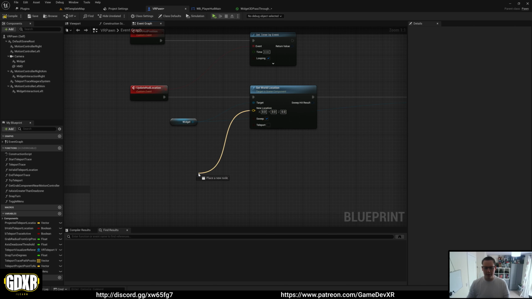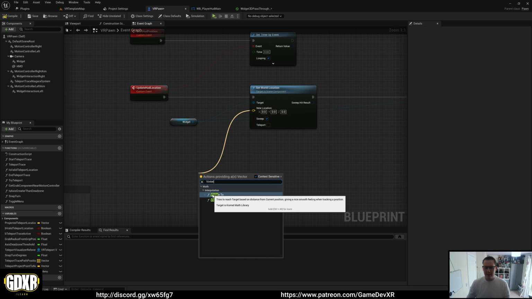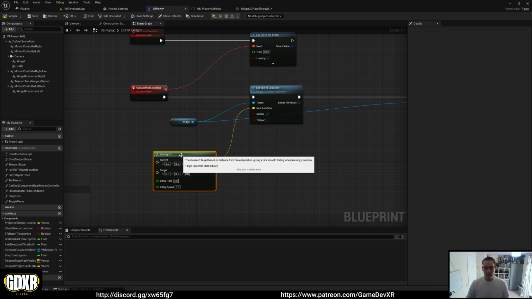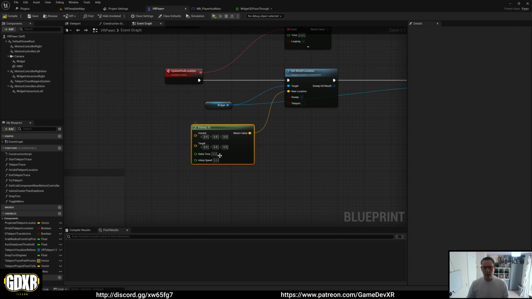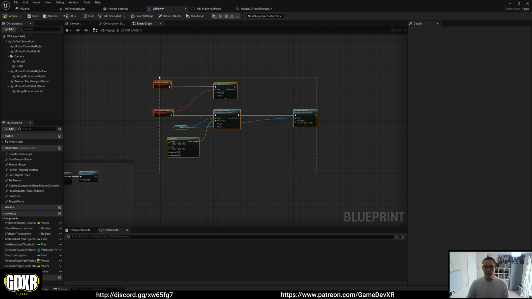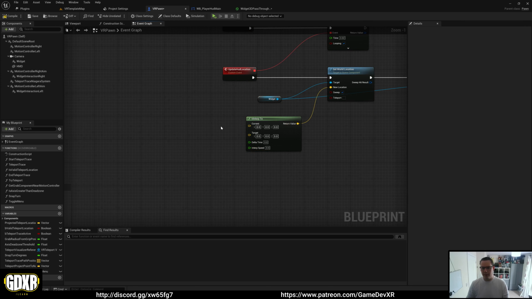If we drag off new location, we're going to search for V interp 2. This is a vector interpolate 2, and it acts as a lerp node, moving from A to B with a timer. If we select V interp 2 and hover over, it says it tries to reach the target based on distance from current position, giving a nice smooth feeling when tracking a position. You can see here we've got options for delta time and interp speed, so we can use those to control the speed of the movement.